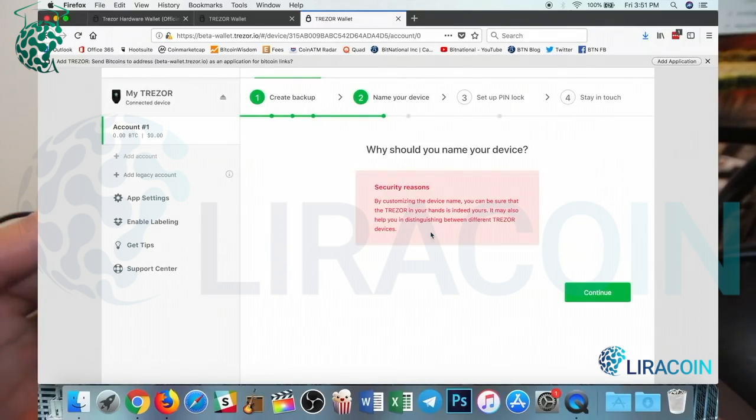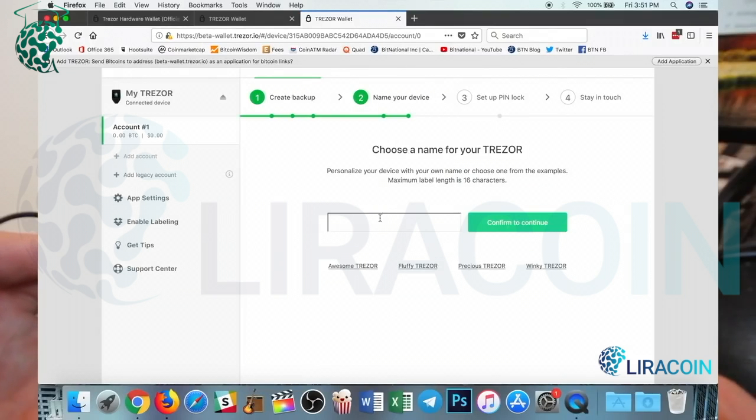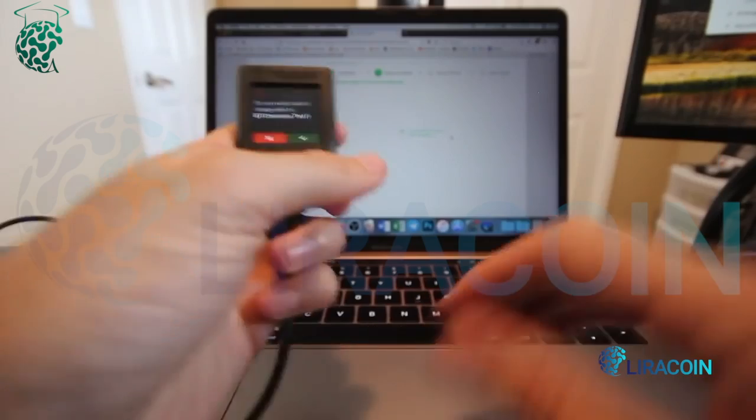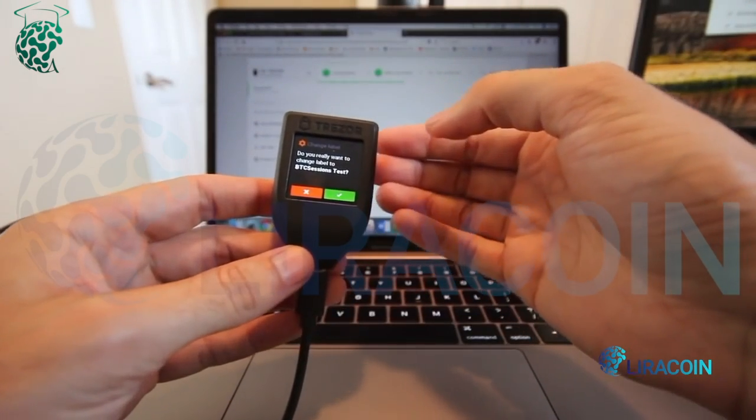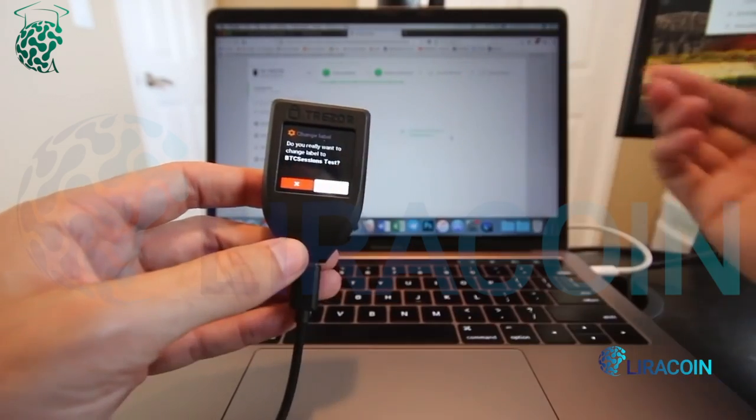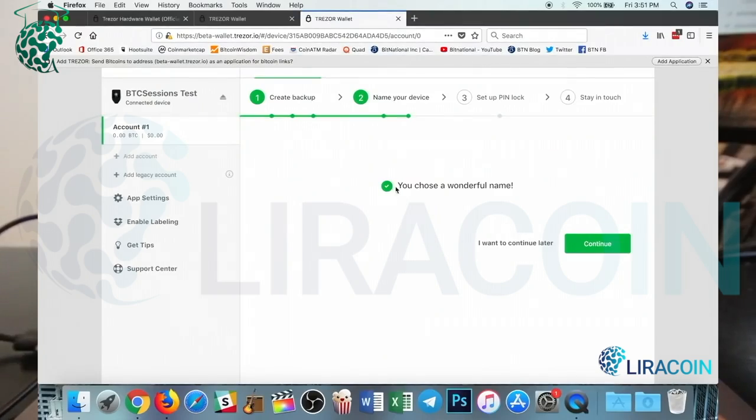If you have different Trezor devices, you might want to label them differently, so you know which one you're dealing with. I'm just going to name it for fun because why not? So we're going to hit continue, and I'm going to name this Beauty BTC Sessions Test. Oh, I can't have that many. Let's just lose a space here. Okay, perfect. So I'm going to confirm to continue, and now on my device itself, it says, do you really want to change the label to BTC Sessions Test? Yes, I do. I'm going to hit the green check. All right, apparently I chose a different name.